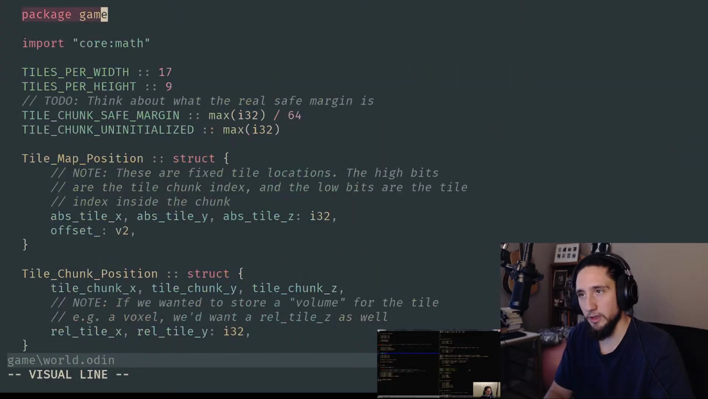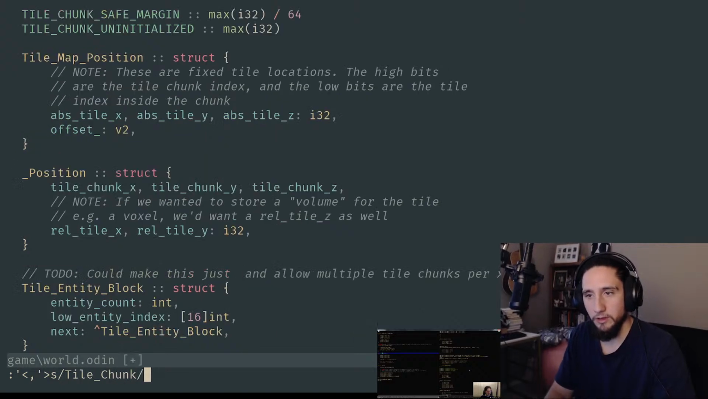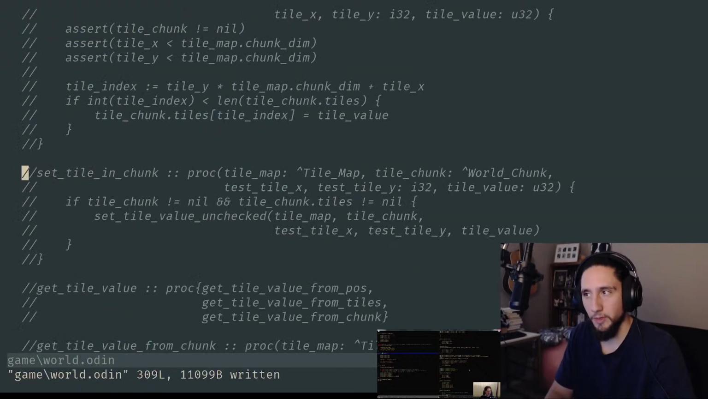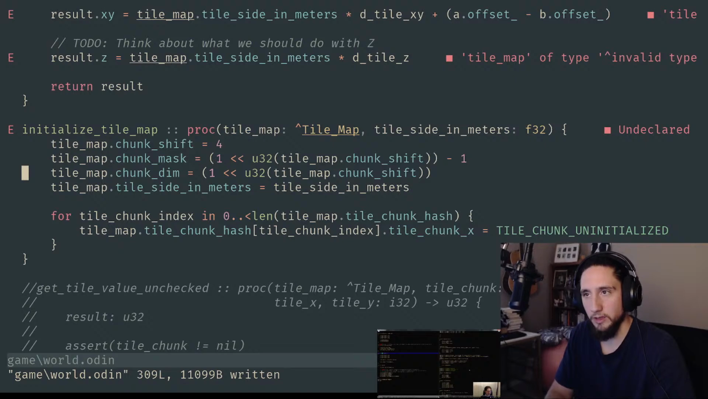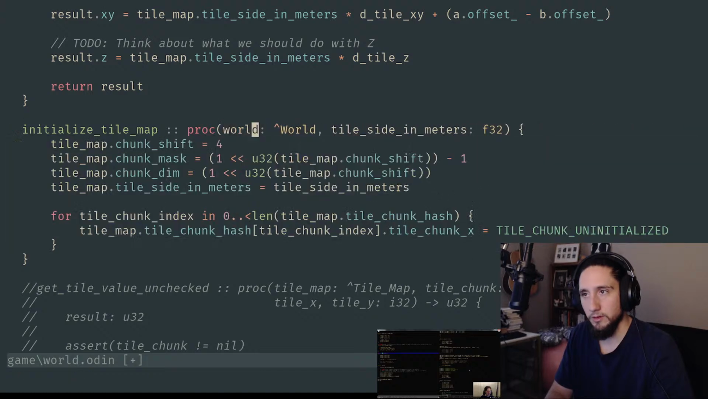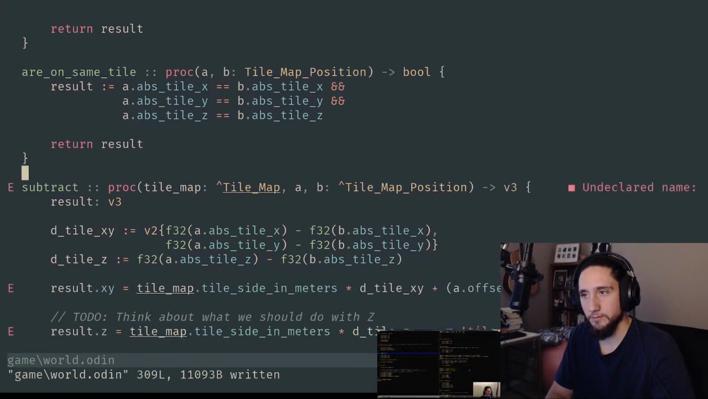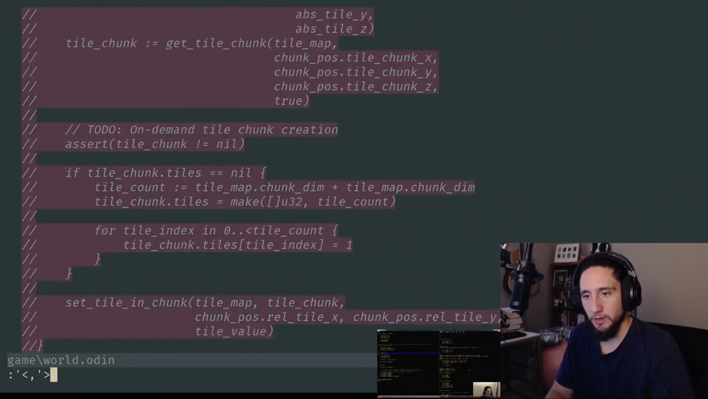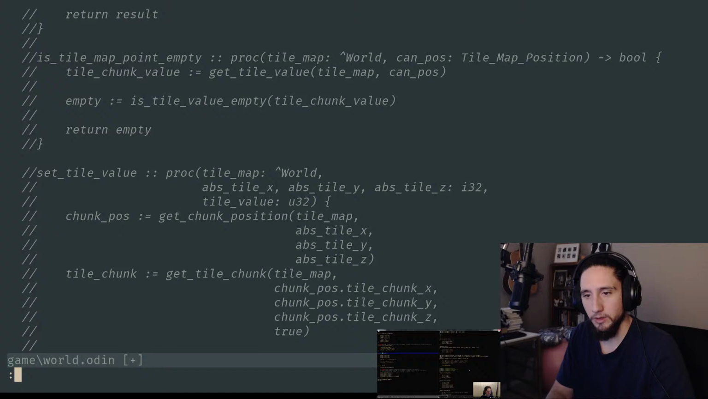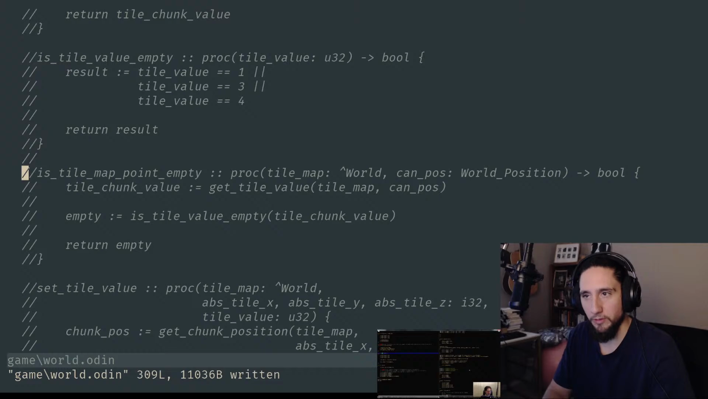I guess I should go ahead and replace this tile chunk with world chunk, right? Although a bunch of this is going to get deleted anyways in the end. And then we no longer have a tile map, we have a world. We have the world in the palm of our hands. Do the same thing, huh? No more tile map. Now we have world position. Make sure we replace that everywhere we need to replace it.